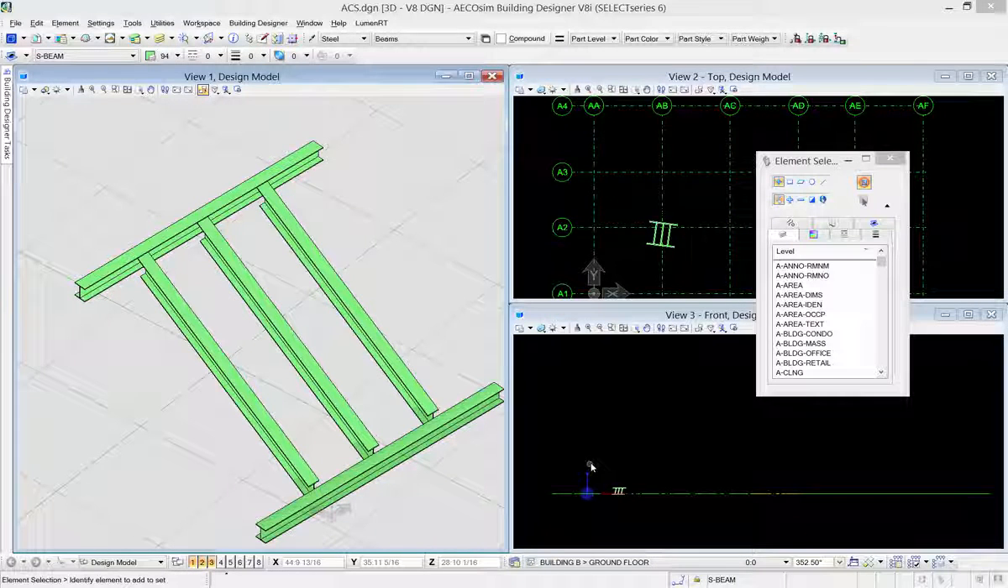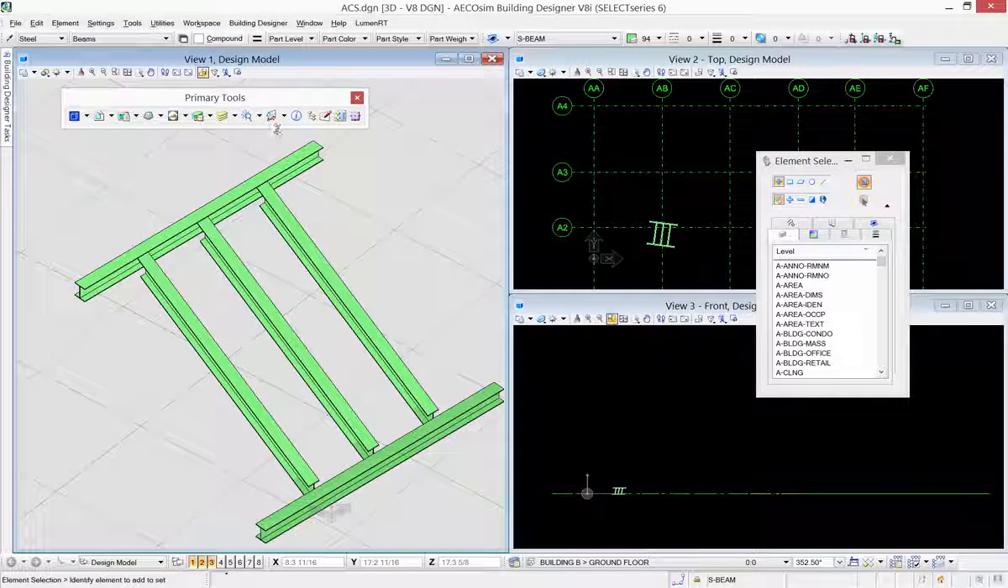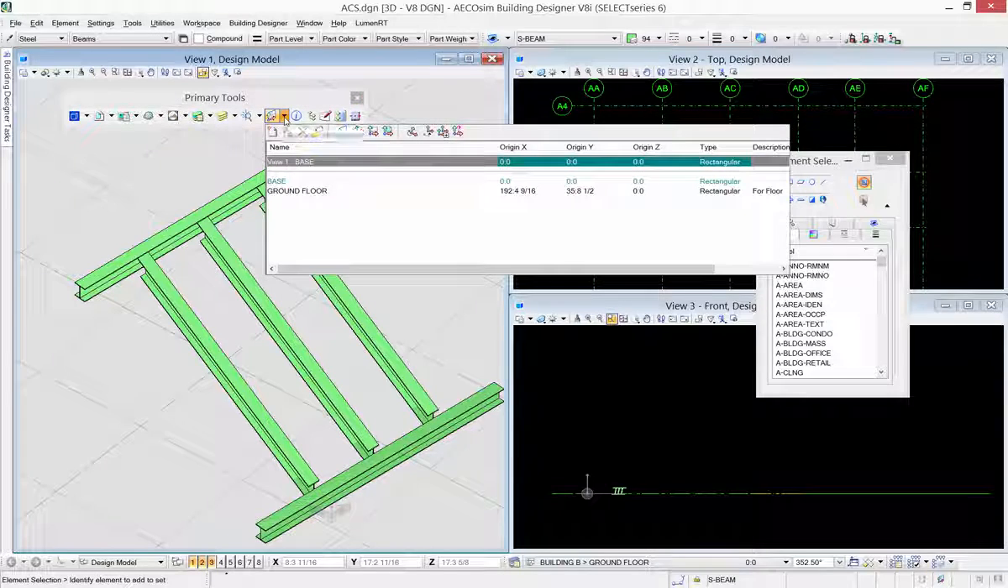The blue and yellow vectors shown are the ACS. You can see it in all the views, including front view and top view. You can access the auxiliary coordinate tool from the primary toolbar. Those are the various options for manipulating the ACS.